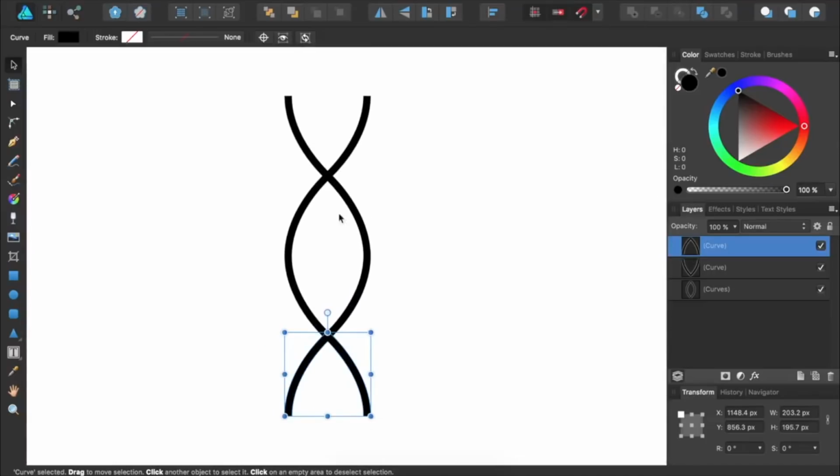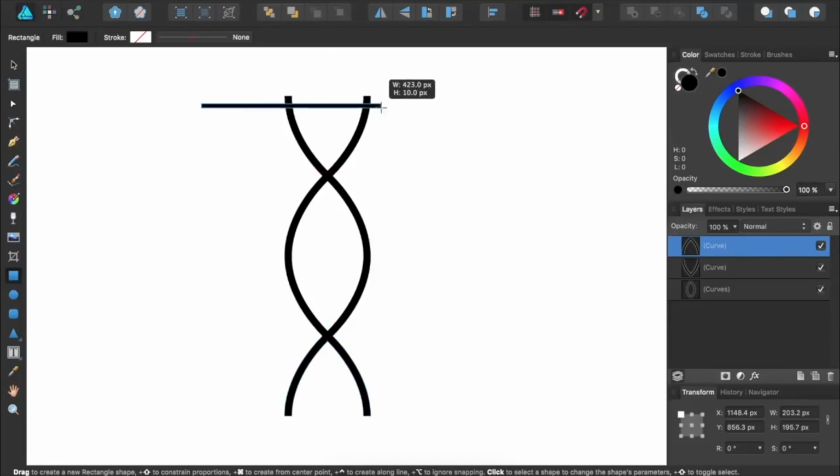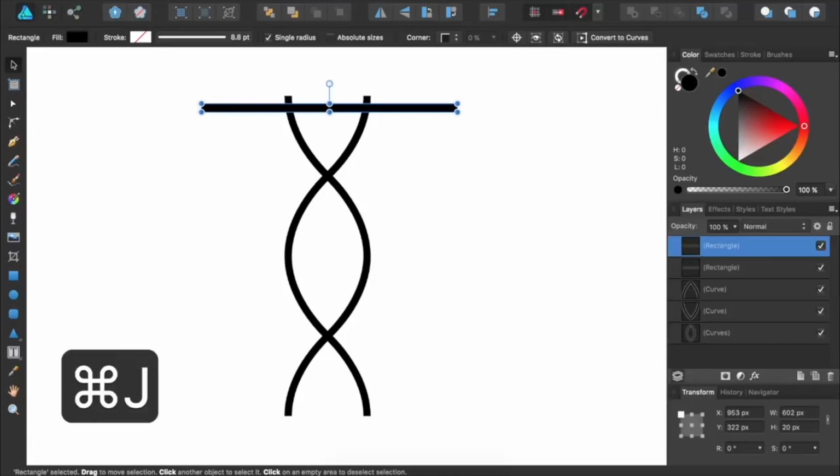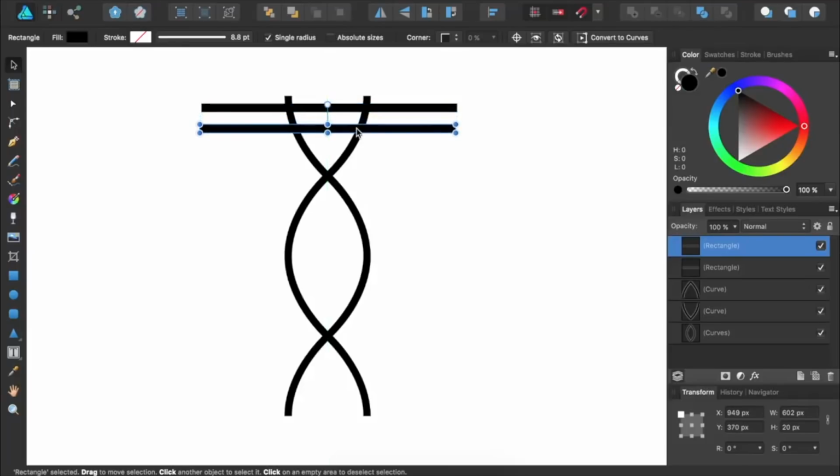Next, we'll pull out the Rectangle tool and click and drag to make a thin rectangle. You can make your rectangle as thick or as thin as you want, but I'm going to make mine a little bit thinner by coming down to the Transform panel and decreasing its height. Then I'll press V for the Move tool. We're now going to duplicate this rectangle by pressing Command or Control J. Then we'll bring the second rectangle down. Then we'll press Command or Control J a few more times.